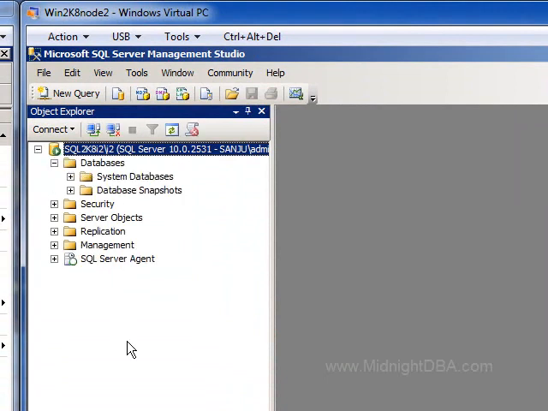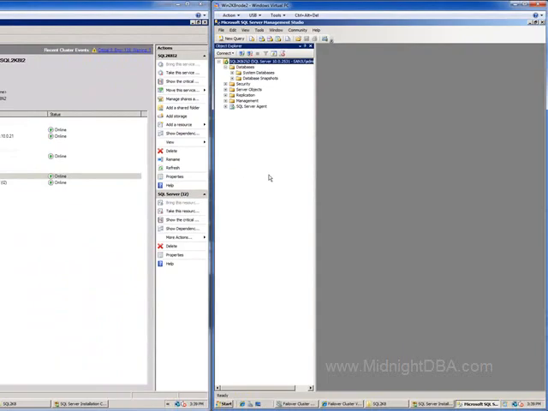Alright, there is our instance. As we can see, we have the system databases available there, and the server objects there. So we know that we have a working SQL Server 2008 on this 2-node SQL Server cluster. That's a wrap. That's the end of our SQL Server 2008 cluster installation.